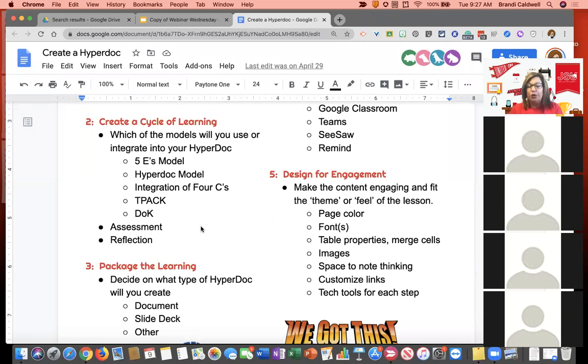Number two, create a cycle of learning. And this is where looking at examples of hyperdocs is going to be very important to you. Decide what model you're going to use. Now, your particular school district may have a lesson plan model that they require that you use. I know there are several districts that use like the 5 E's that are down here, or they want you to look at DOK specifically, or TPACK, or SAMR. Or if you're like, I don't know what any of that means, then they may give you the freedom to structure your lesson however you want.